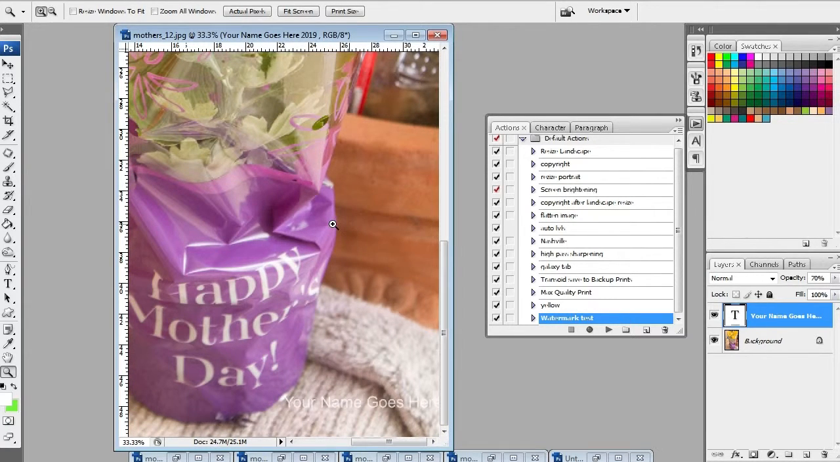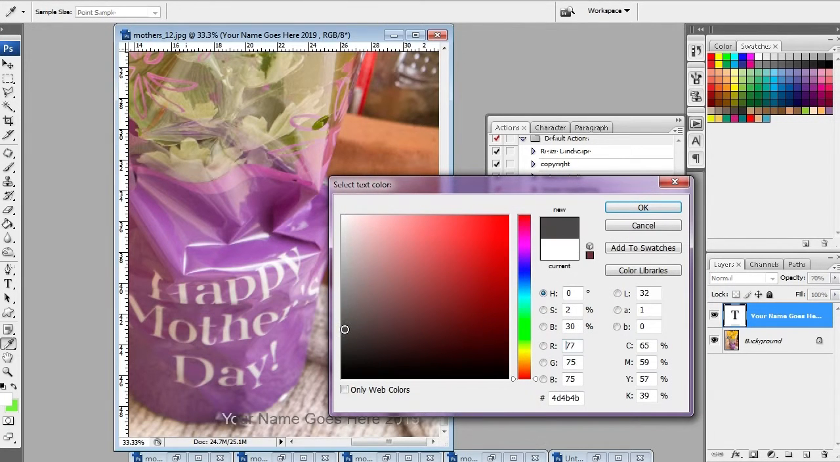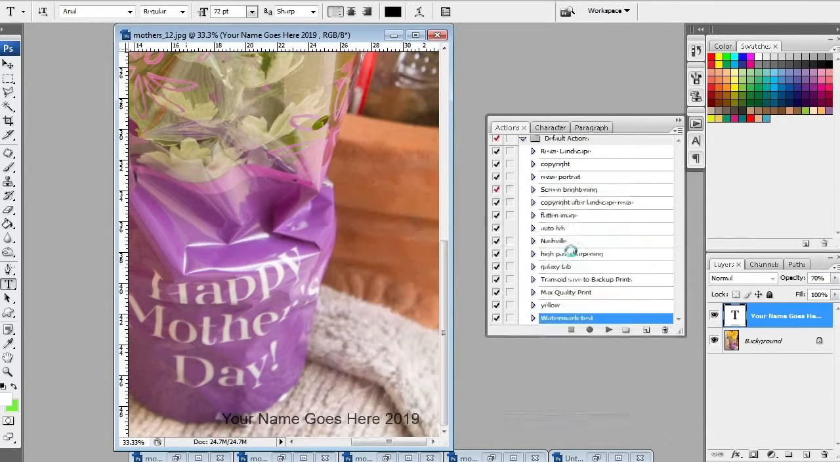Now, since this image is portrait, it needs a little bit of adjustment. All we can simply do is click on our text layer and move it somewhere here. And because it's text and we haven't flattened the image yet, we can simply go to our text tools and change the color so it shows up a little bit more in the background. Wonderful. And of course we can fiddle with the opacity if we want to.